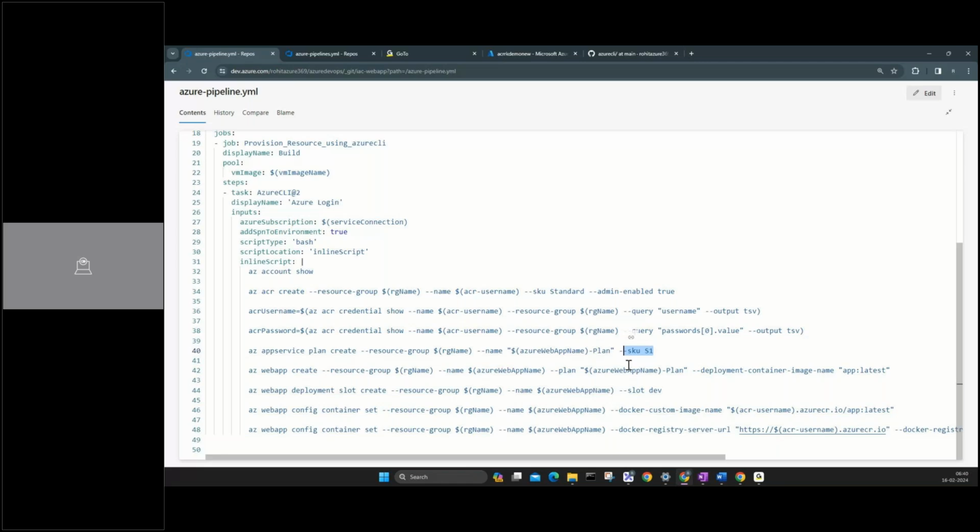Perfect. Then I'm going to create a web app. This time I'm going to provide the name of that web app and the plan.